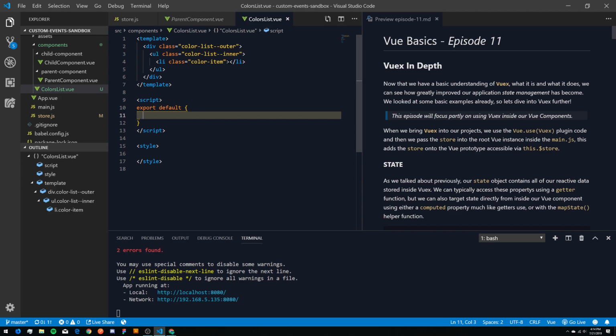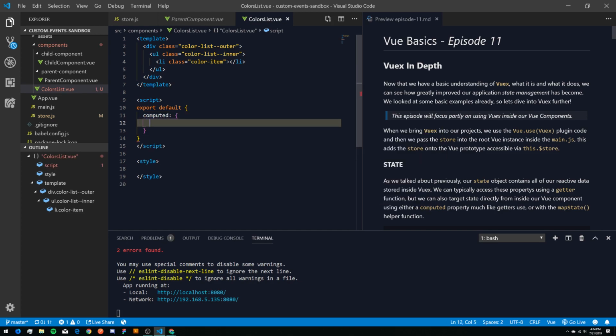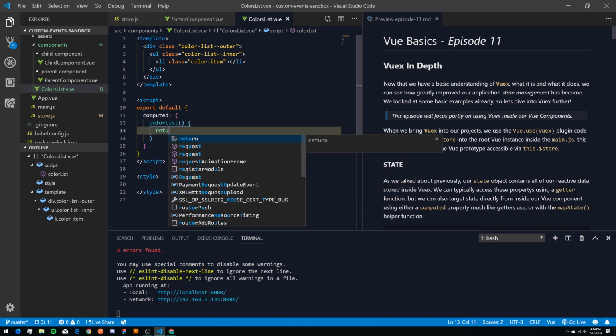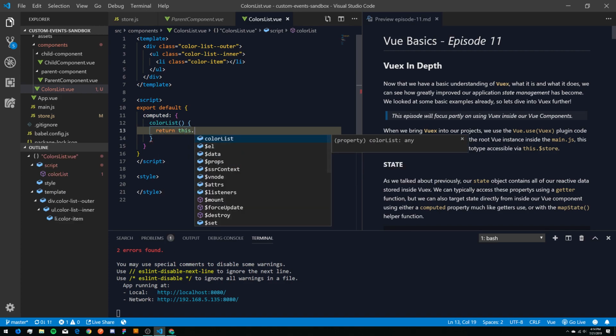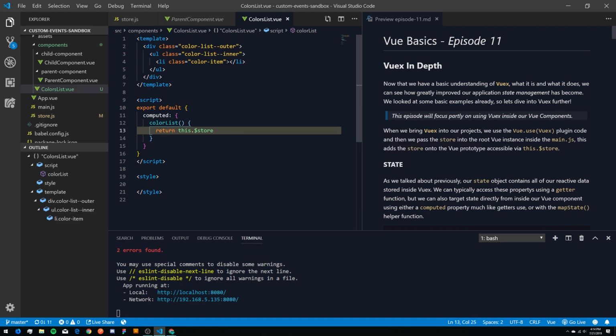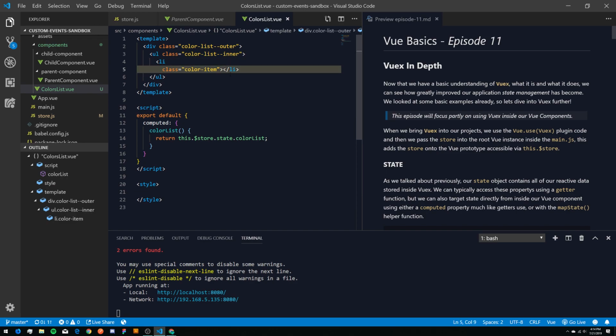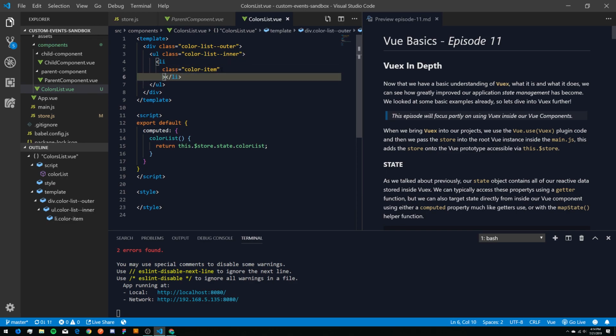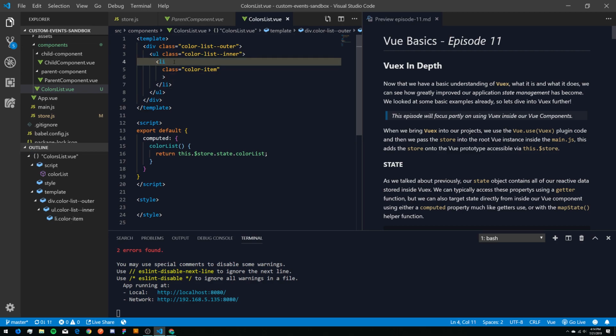Okay, so we can start by writing a computed property. Computed, open up that object. And inside of there, we'll have colorList, and that will return this.$store.state.colorList, just like that. Now if we v-for this li, just like that, scaffold it out just slightly.